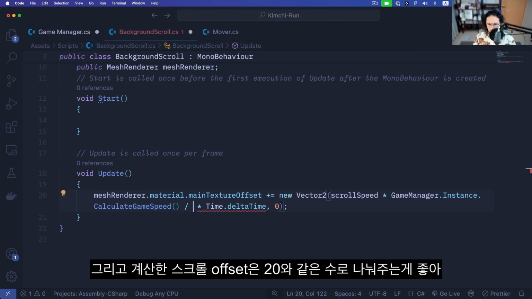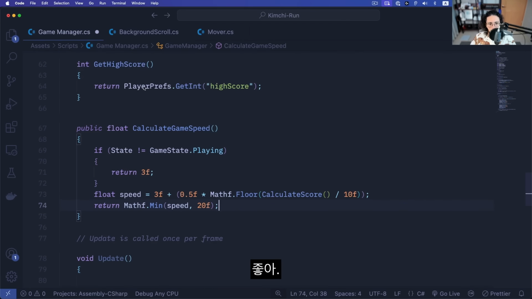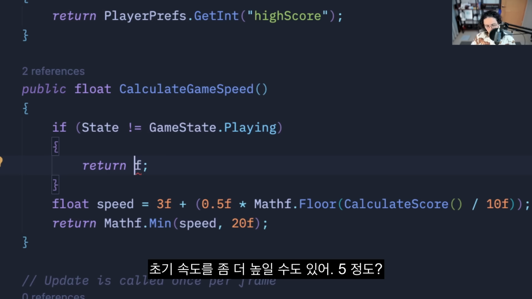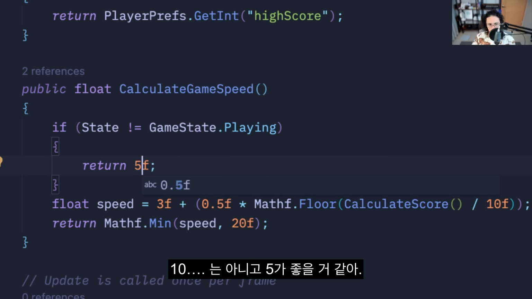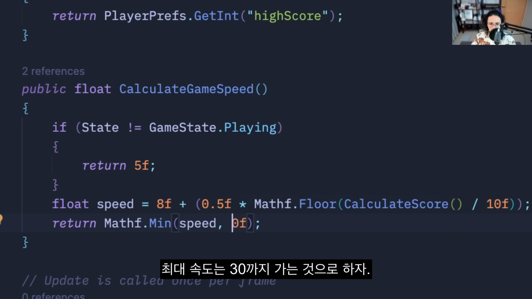Now it will help to divide this by 20 or something like that, because our platform on the X scale is 20, right? Okay, and we're done. You can play with this. Maybe 5 should be good, or 10. I don't know, I think 5 is good. And maybe when the game starts 8, something like that. And maybe maximum speed should be 30.